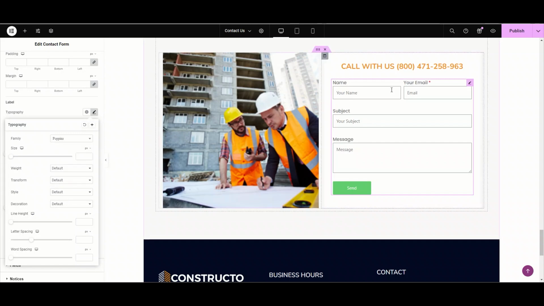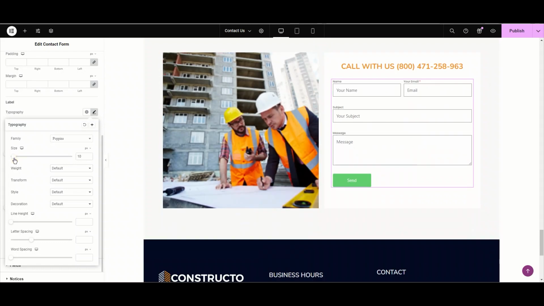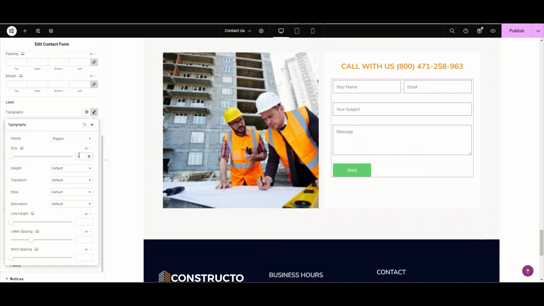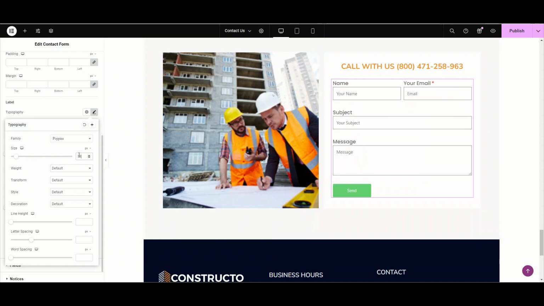We can also adjust the font size from here. Simply drag the slider to adjust the font size. Let's set this to 20. No, I think 18 is good. Yeah, it's fine. 18 is good. We can also choose the weight from here. I'm setting the weight to 400. No. Let's choose the weight to 500. Yeah, that's perfect.